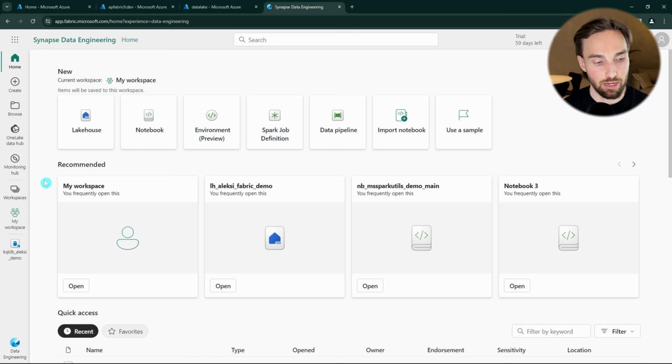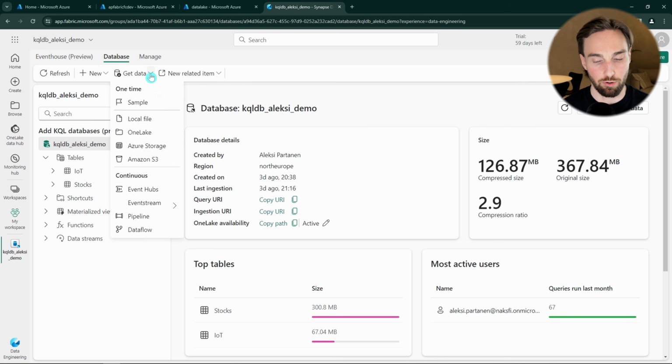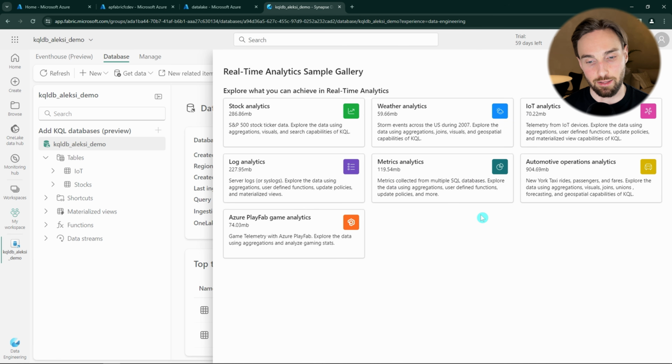Next, let's again open up Microsoft Fabric and let's check out the KQL database there. Now we are back in Fabric and let's open up the KQL database that I have already created here. And here we have the KQL database view. As you can see, I have two tables here, IoT and stocks. Both of these datasets are actually sample data that can be brought to this database to try out the features here. You can get those basically by clicking this get data and sample here. And here you have the options for the data that you could be using. So you could add some data here and start practicing your KQL skills.